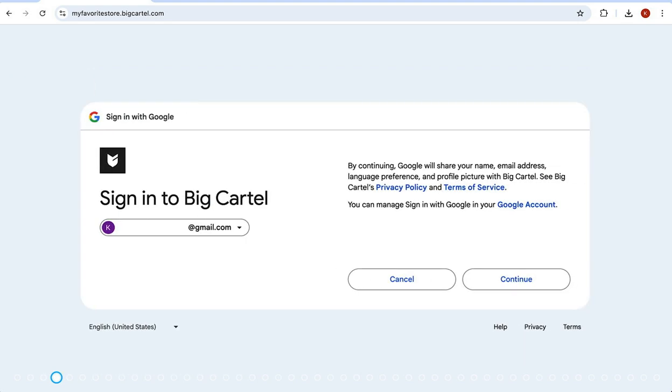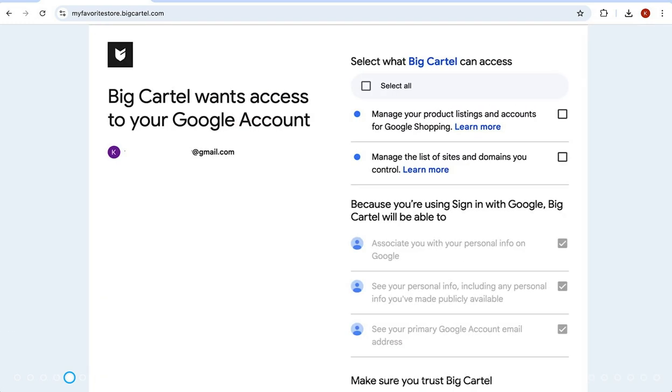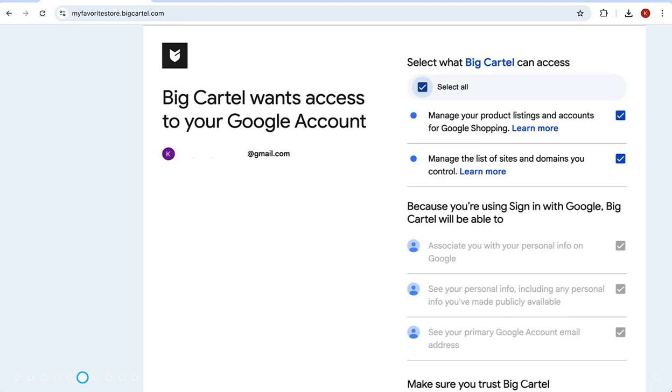Next up, you'll see that you're about to share some info with Big Cartel, so you'll click Continue. And then you're going to see this permissions page. Now, you need to select both options here, both manage your product listings and accounts for Google Shopping and manage the list of sites and domains you control. That's so we can keep your product feed in Google Shopping updated as you make updates in your shop. So you have to click them both. I mean, you don't have to click them both, but the Google Shopping integration won't work if you don't. So yeah, go ahead and select both, just like I did.